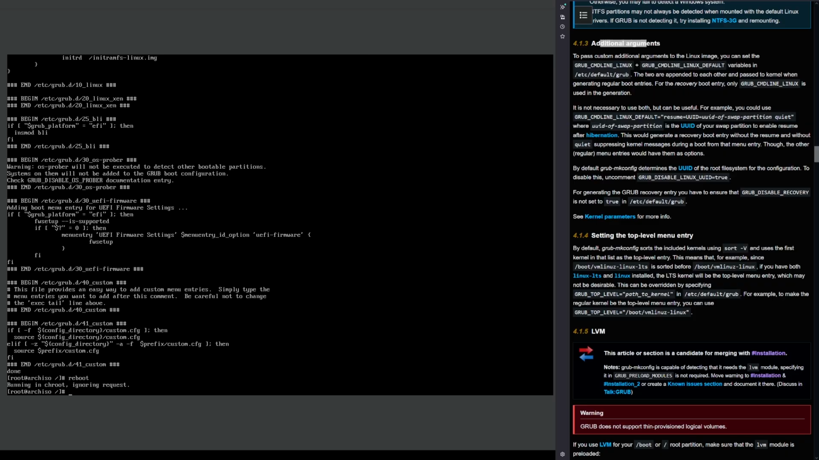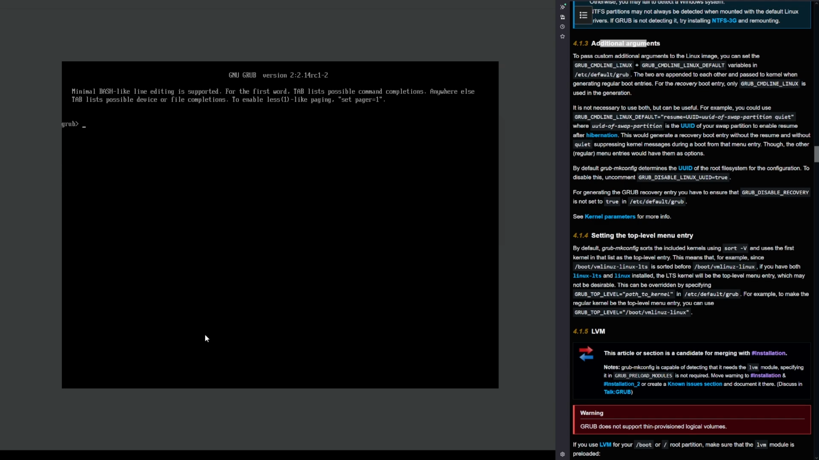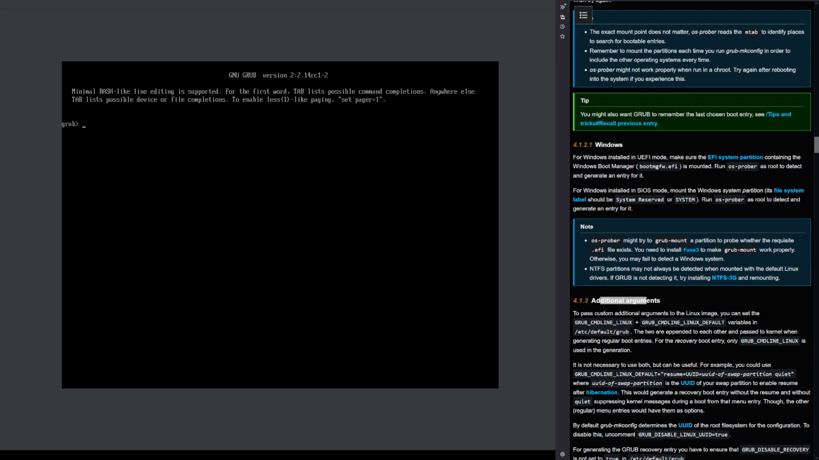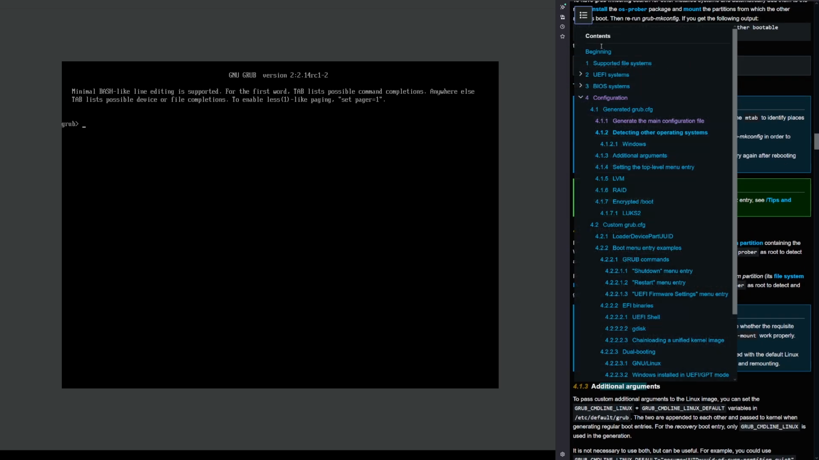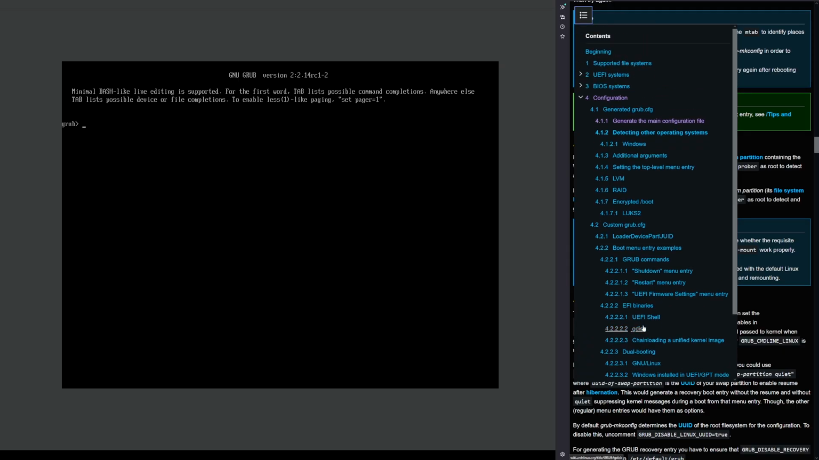Reboot. Running in chroot, ignoring request. Okay, so let's try exit, reboot, see what that does. Okay, to pass customization arguments. Okay, let's see if there's a boot thing. I don't really want to do a custom GRUB, and we don't want to uninstall. Now I need to remember what the ls command is.